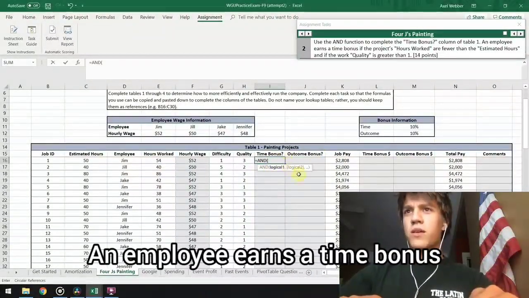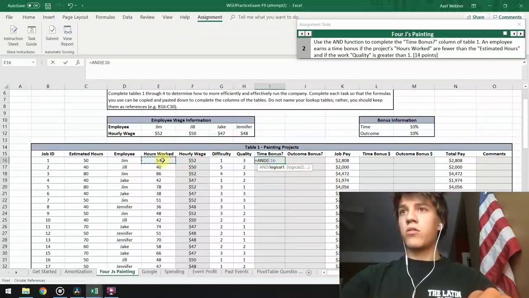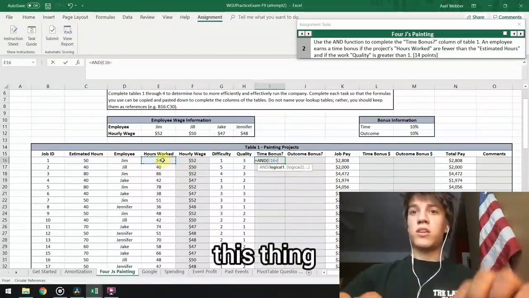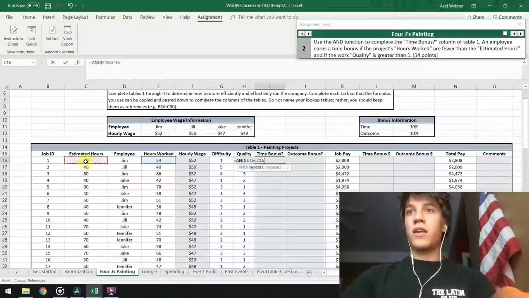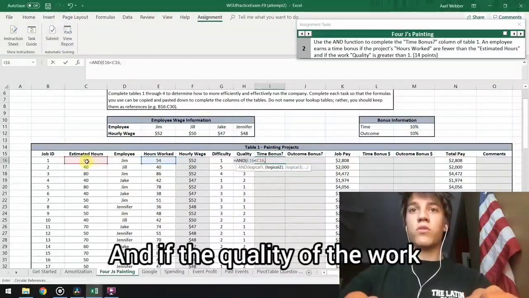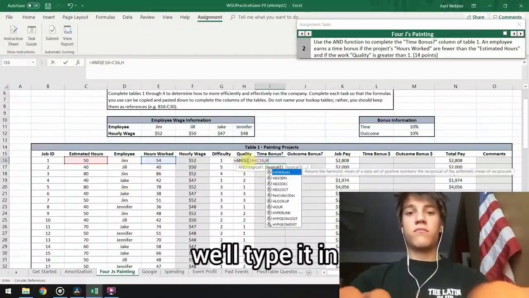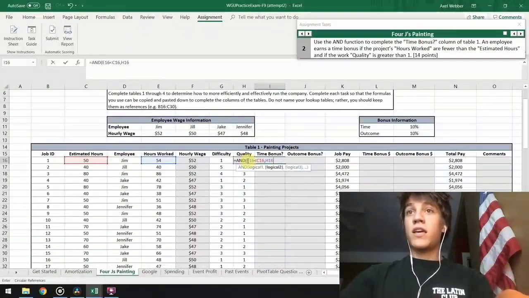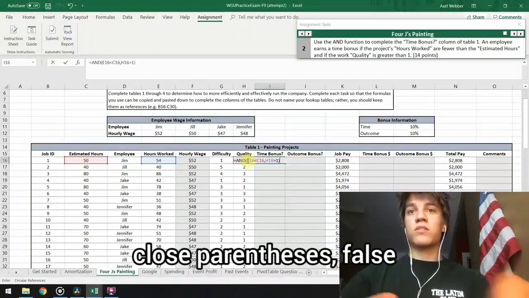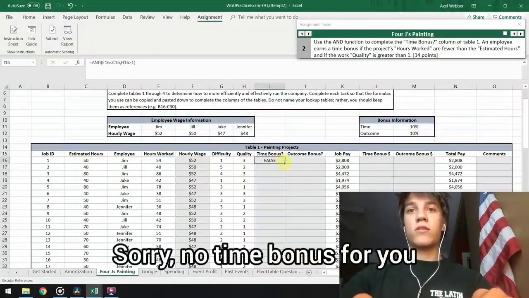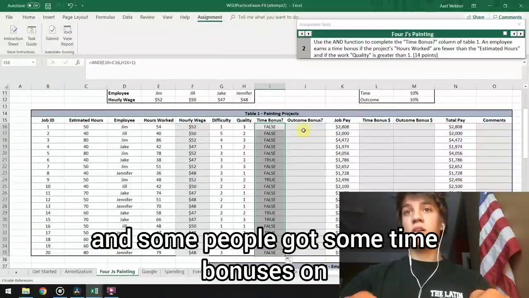An employee earns a time bonus if the project's hours worked are fewer than the estimated hours, and if the quality of the work, H16, is greater than 1. Close parentheses. False: sorry, no time bonus for you. Bring it on down. Some people got some time bonuses.